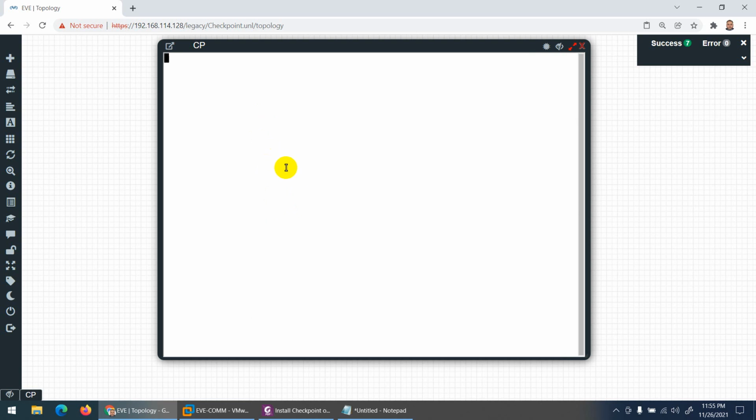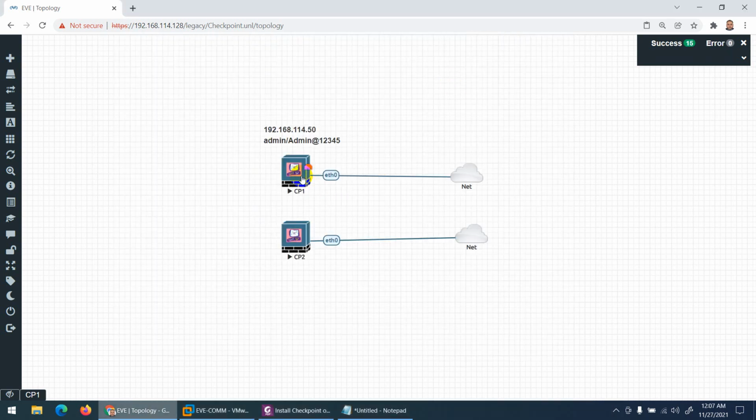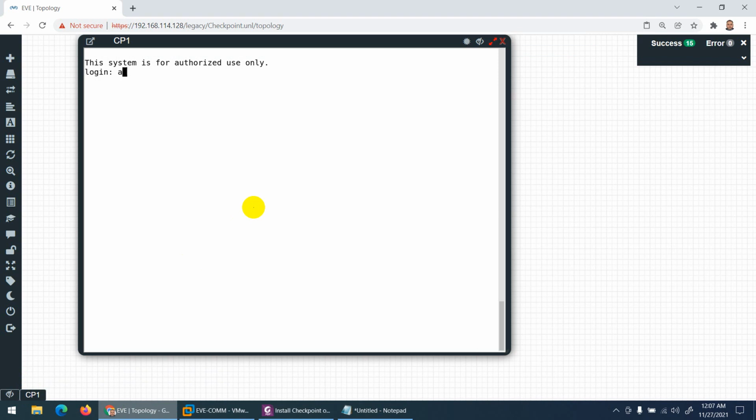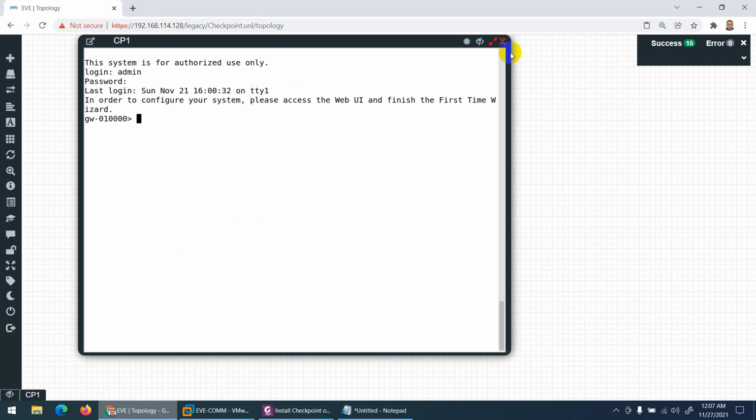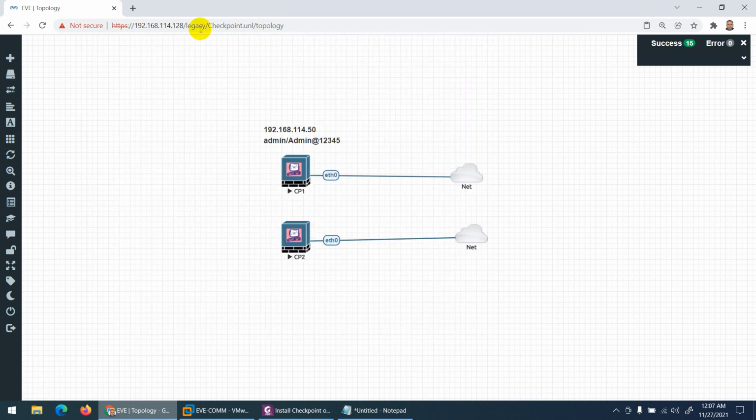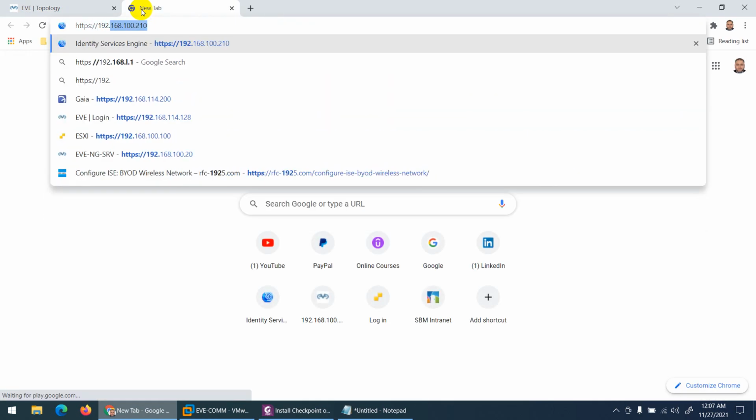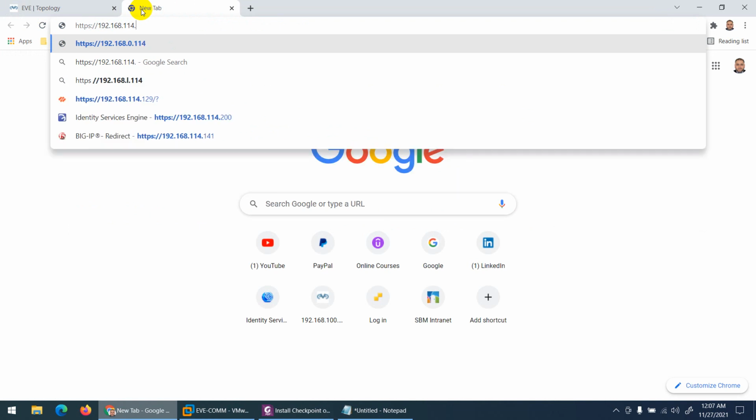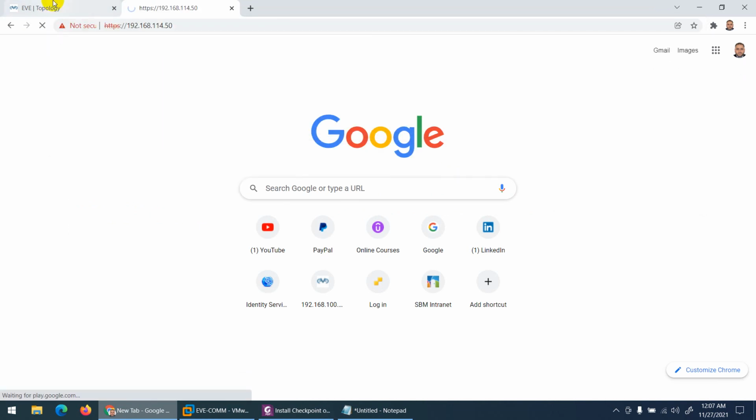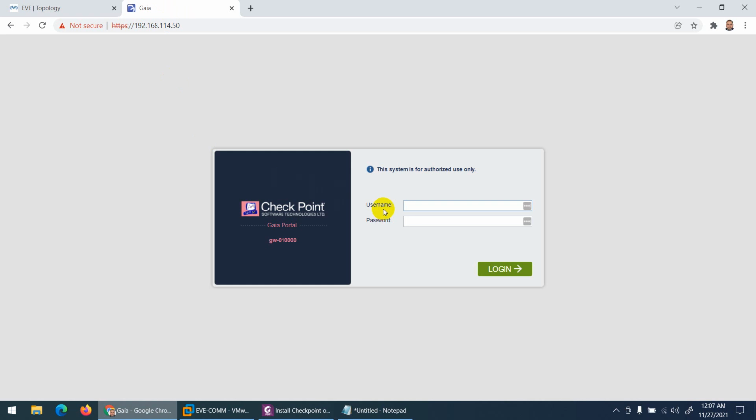Okay, so let's wait for a while. Okay, so it's come up. We start the firewall. So admin and password is admin at 12345. That's it. And now I can access this firewall the first time. So let me go to https 192.168.114.50. Okay, and you can see I can access this firewall with admin and admin at 12345.